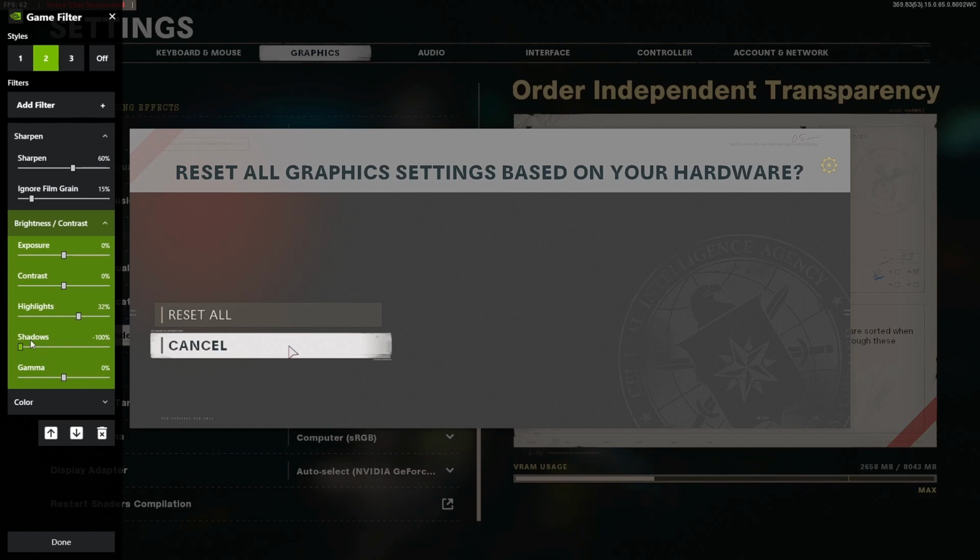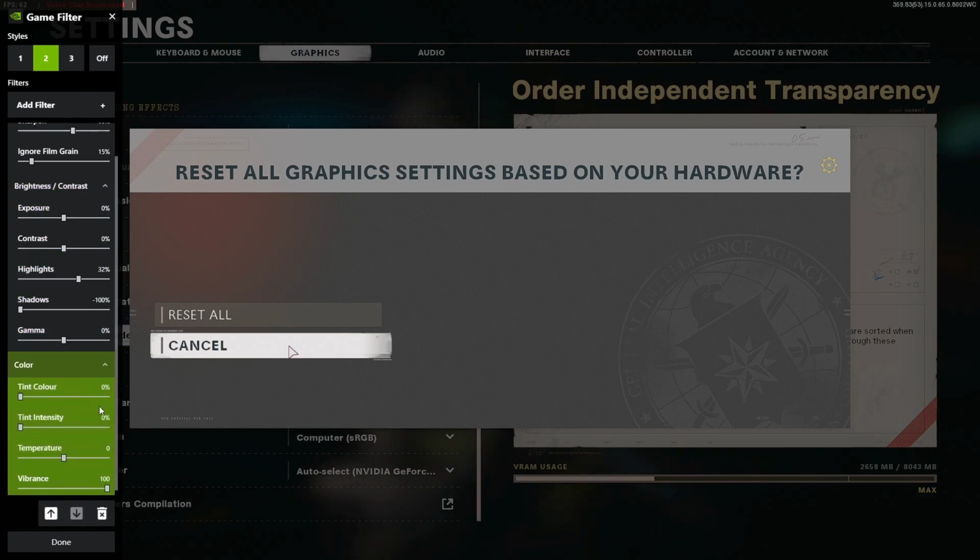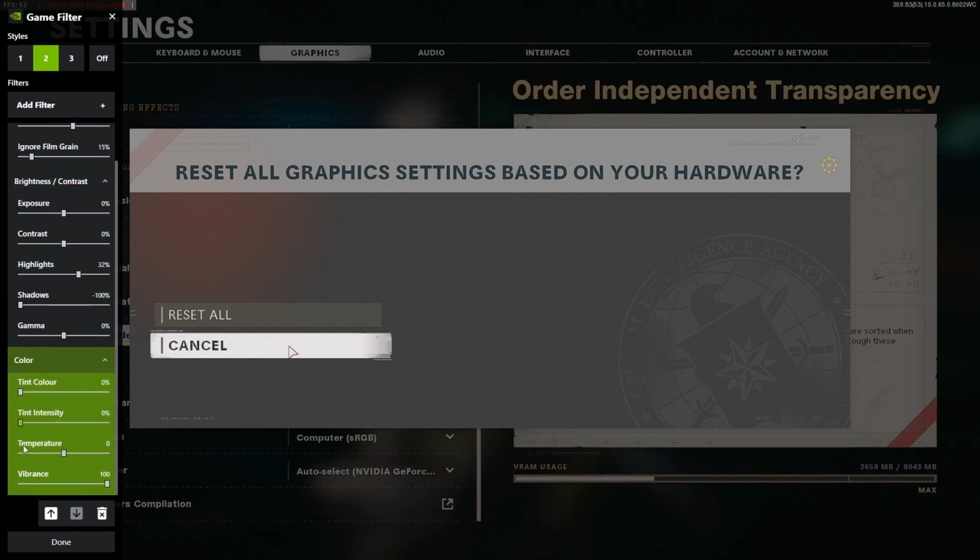The shadows on minus 100%, that is a really important one, as if you're playing a map like Satellite, where there's lots of shadows, lots of caves, people wearing dark clothing, it makes them a little bit hard to spot. If you put that down to 100, it'll basically remove those shadows, making the people much easier to see. Any enemy targets, you'll be able to see them a lot easier than you would prior. On colour, you want to put that at 0% for tint colour, tint intensity 0%, temperature 0, and vibrance 100.